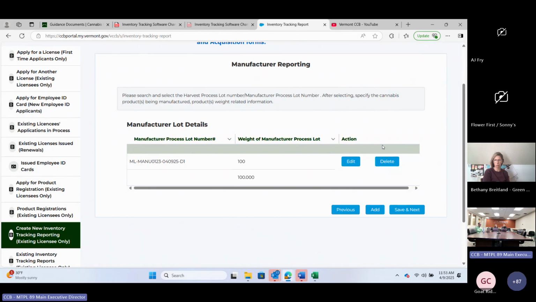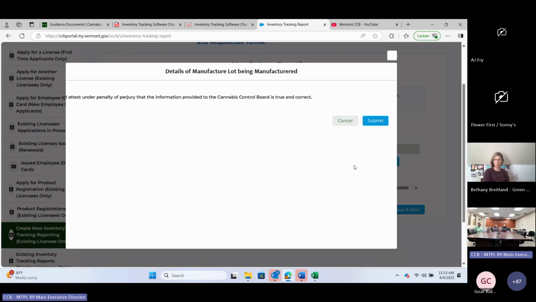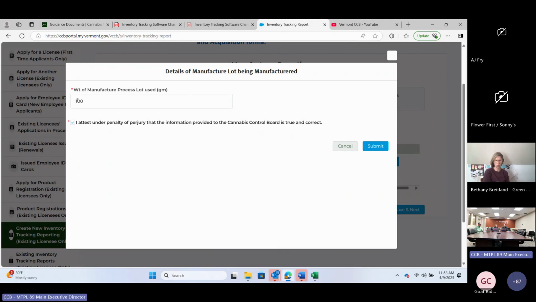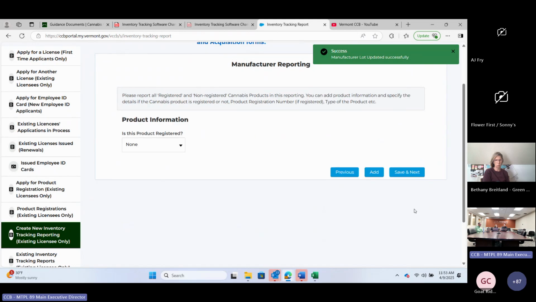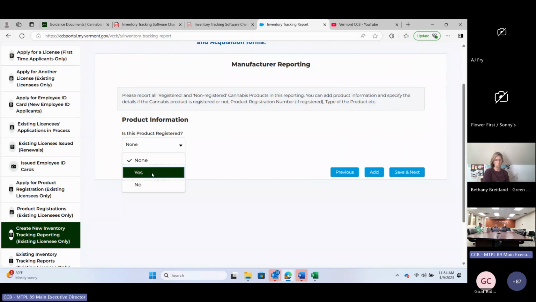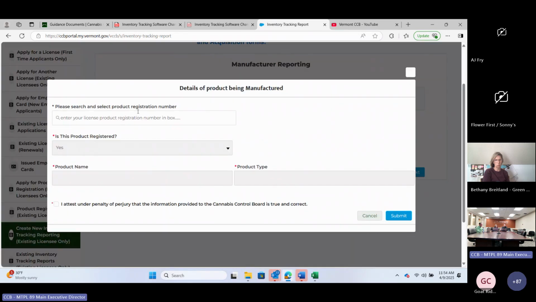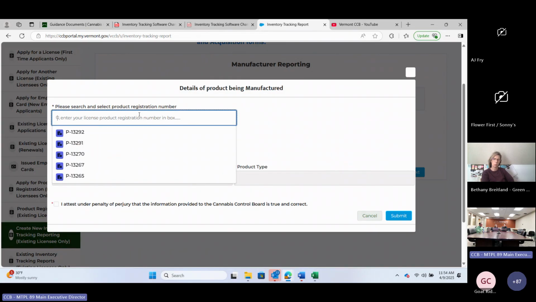In this case, we're just using that one lot of distillate, so we can edit it like anything else. We can select, we can add, we can adjust the weight if we needed to. But we're not going to do that today. We're just going to hit save and next. And now we have the question about whether the product is registered. And we said that we're going to be making a registered edible. So I'm going to say yes. And now we want to enter in our product registration number. And for this case, we are making product registration number P-7927.